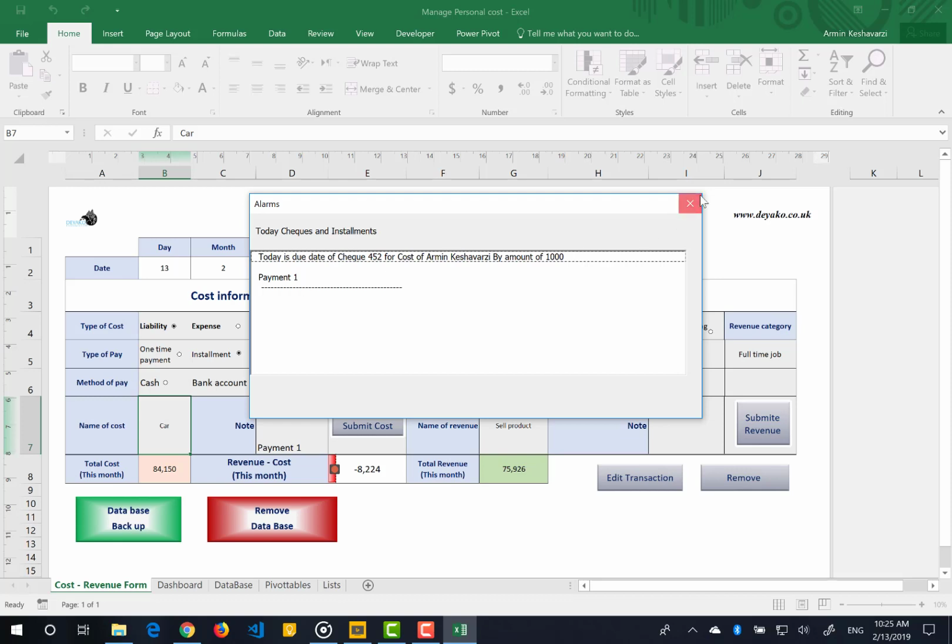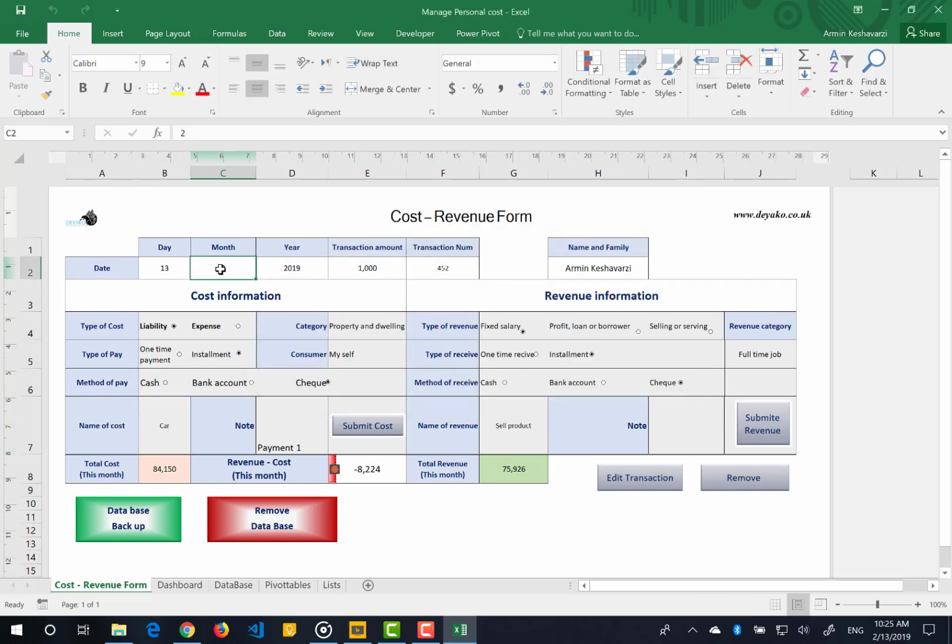Next time, for example, next month, if you open this Excel file on the first of the next month, it shows you the alarm for the next payment. So you have to pay that on that day. So this is how you can submit the cost.